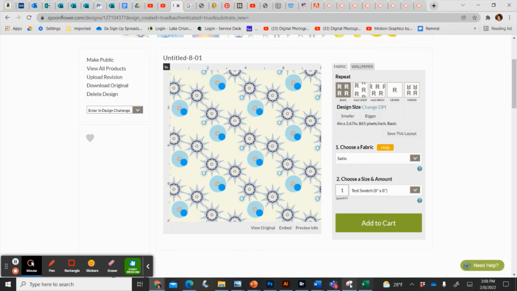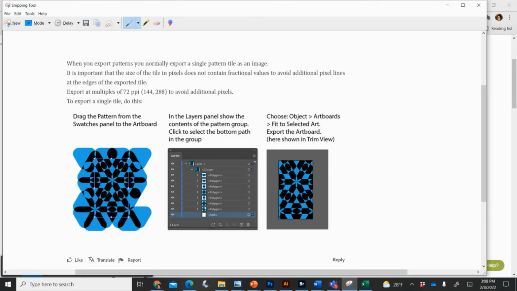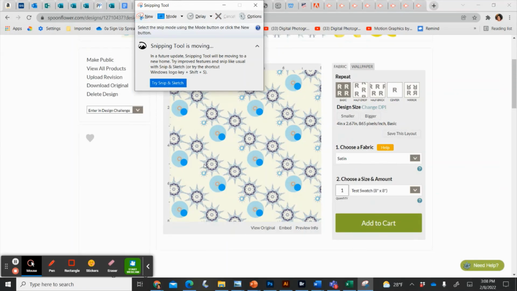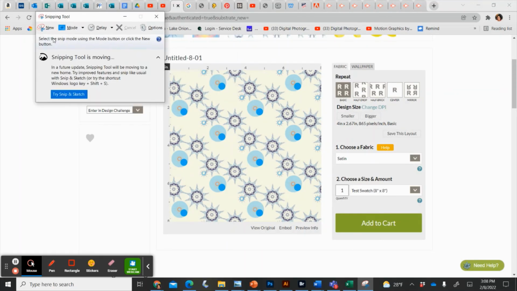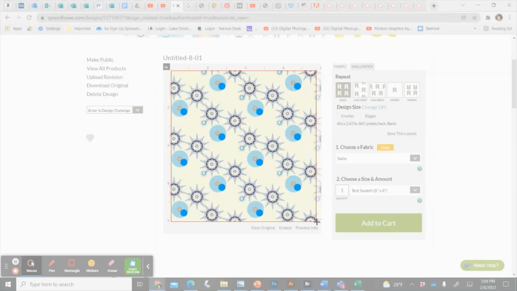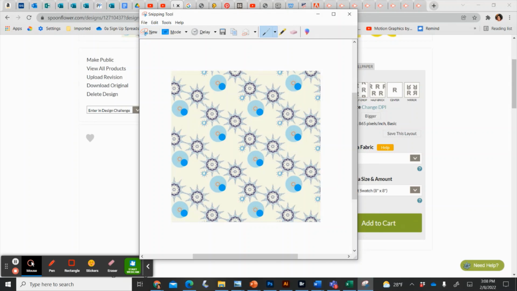Or for your website, you can just take a snipping tool and take a picture of this and put it on your website or put it on a mock-up on your website. So just go to new, and you can just upload lots of versions and save them. Just like that. So you can see your pattern repeating over and over.